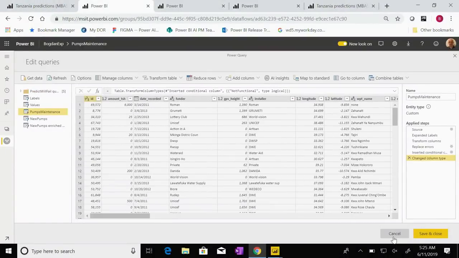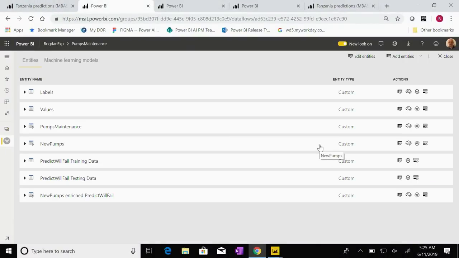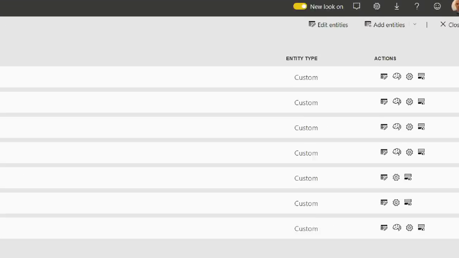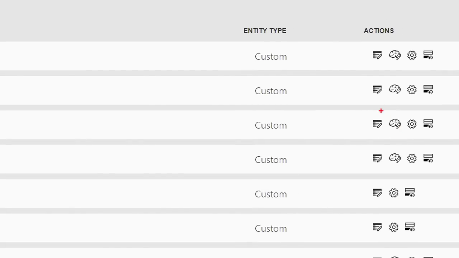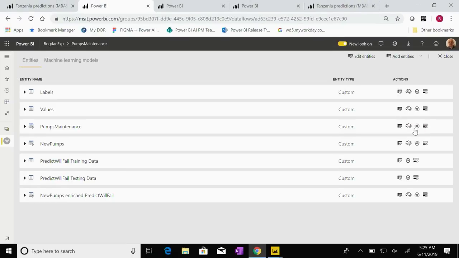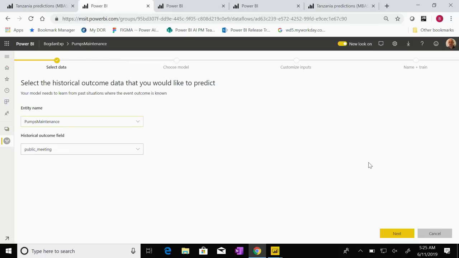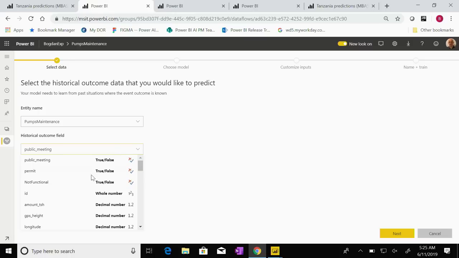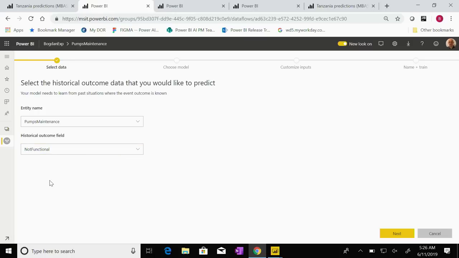Now, in order to launch machine learning on top of a dataflow, I need to go to this icon here, the small brain icon. And if I press the button, I can add a machine learning model. At this point, I'm instructing Power BI to create a machine learning model on top of that dataflow, on top of that entity. The first thing that I have to do is to specify what it is that I'm trying to predict. In this case, I really want to predict whether a pump is going to be not functional. I want to predict if the pump is going to fail.